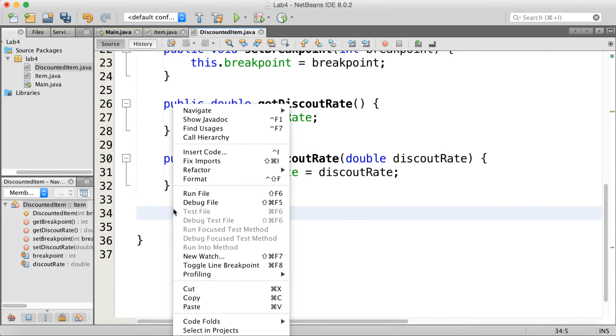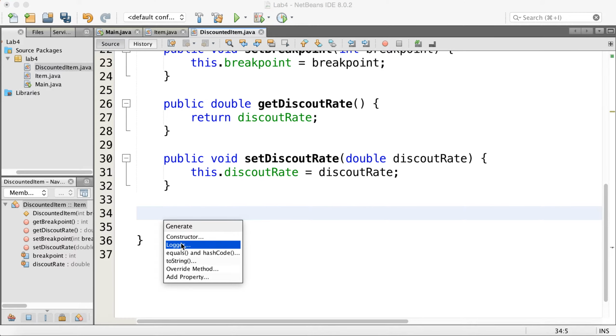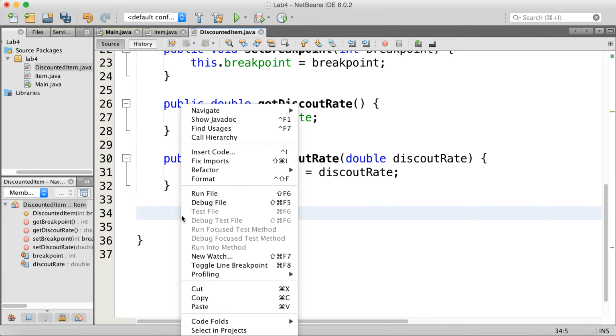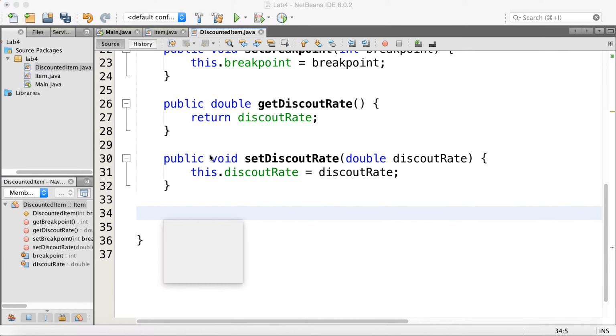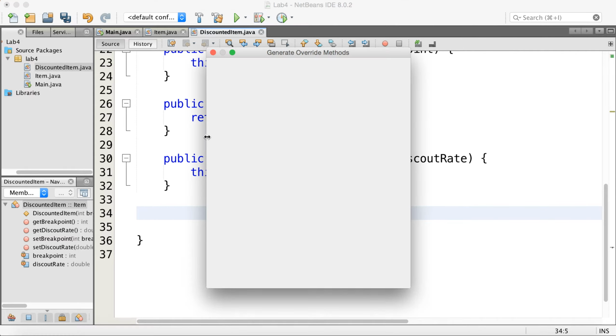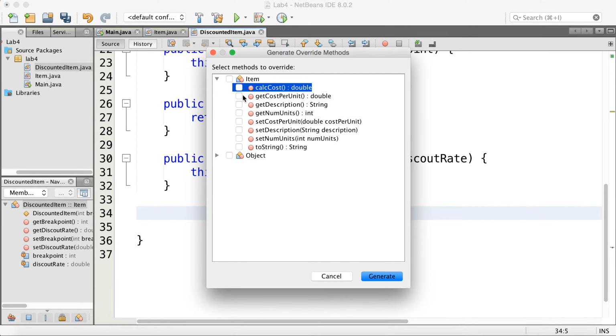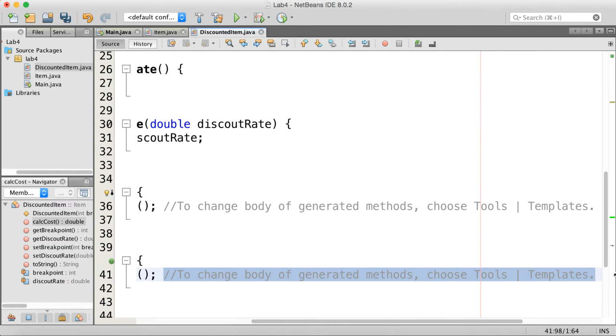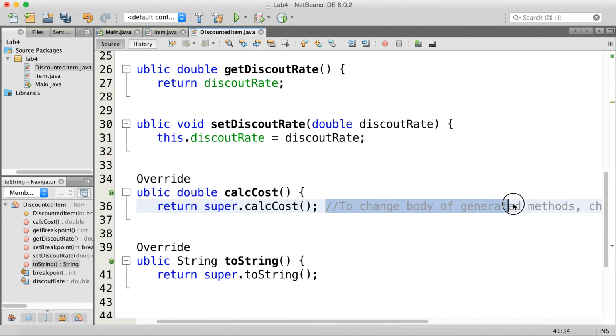So I'm going to use the insert code. Well, let's cancel that. Let's use insert code, override method. I'm going to override the method. Well, I'm going to do two of them, calc cost, and I'm going to do toString. So I'll do them both at the same time. It generates two methods, and it just takes the call to the toString of the superclass. If I get rid of all that, I don't need these comments. Just tidies it up a bit.